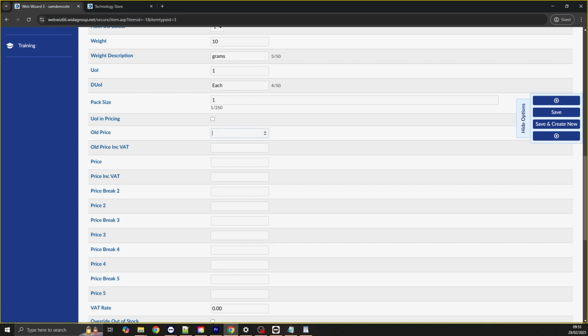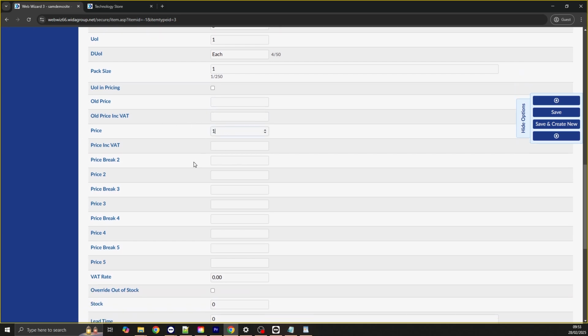Old price. This allows you to put a discounted price next to the price that displays on the product. This will display with a strike through it and make it clear that it used to be this price and now it is this price. We also have a VAT variant of that as well. The price field should be fairly self-explanatory. That's the price of the product. And then we also have a price inc VAT field as well.